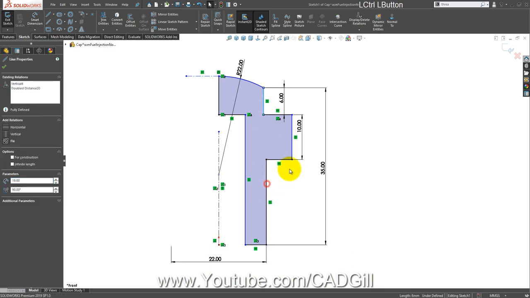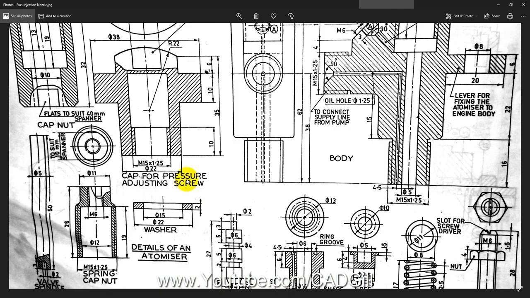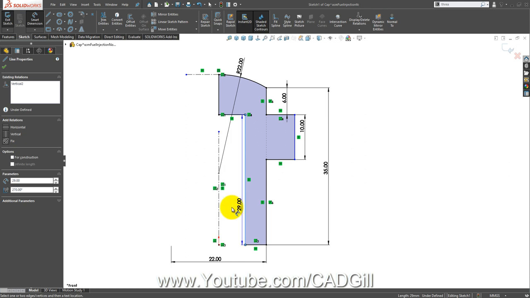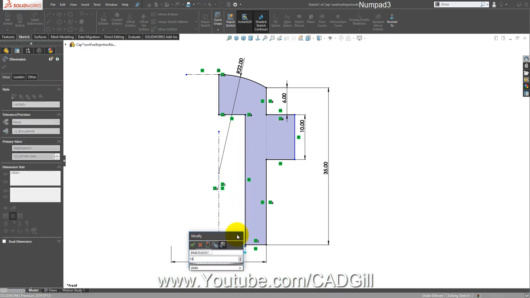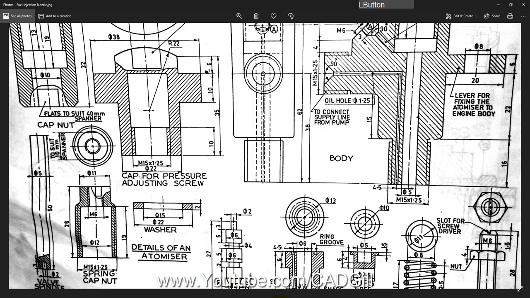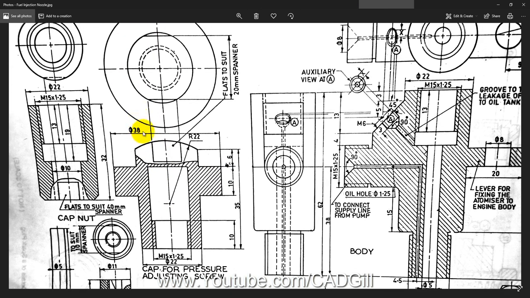These are collinear. Okay, the internal dia is 15 into 1.25. Okay, let's make it 13.75. This outer diameter here doesn't matter much. Okay, but the dimension is given, so let's use this dimension, 38.